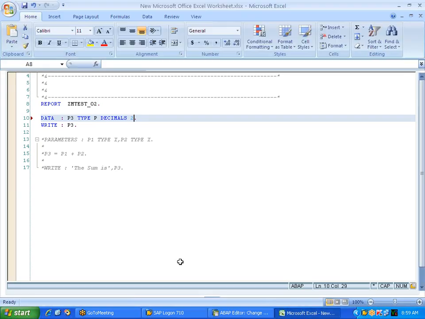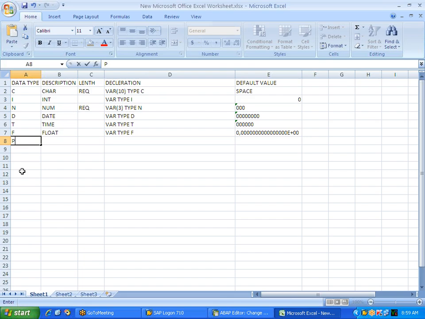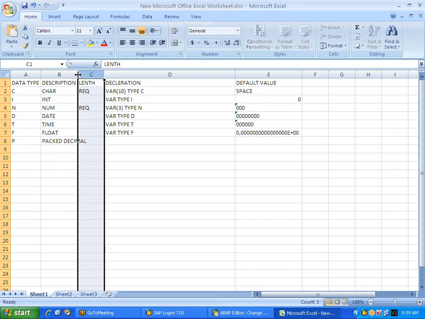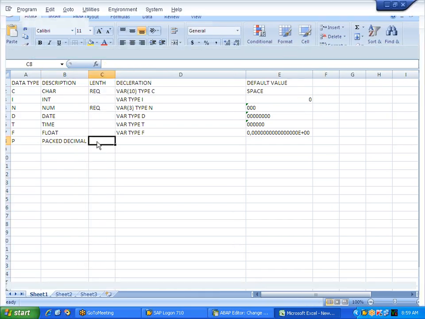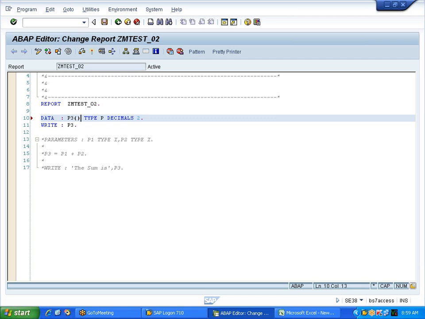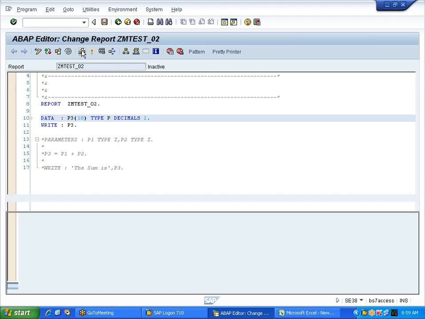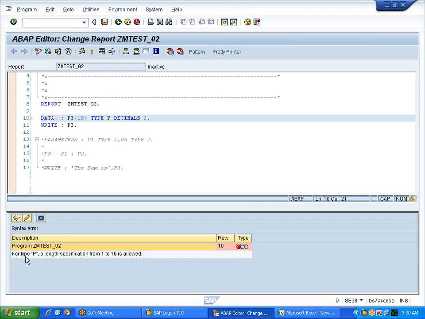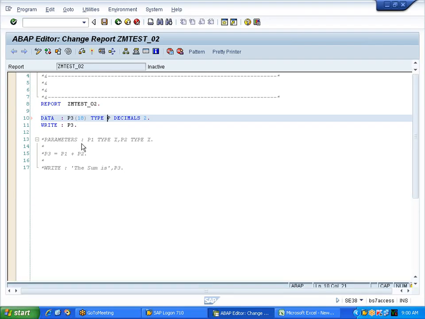So I'll say the next description: packed decimal. Length specification is not required. The maximum length it will take is 16. If you give 18 or something, it will give an error. See what it is saying: for type P, a length specification of 1 to 16 is allowed. So the maximum length specification you can give here is 16.